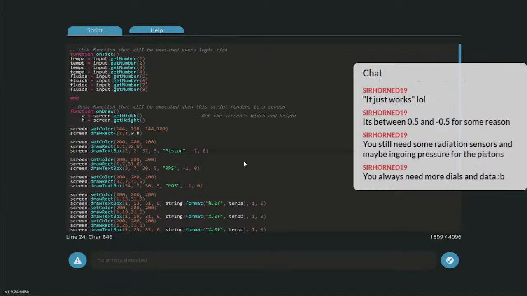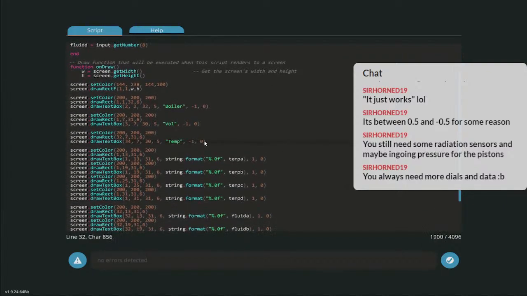So this is going to be a boiler, and we are going to say volume, and we are going to say temperature, and we need one more for pressure. I wonder how I want to divide that because it's only 64 pixels wide. I guess we can make them 20 instead of 30. We can shrink them down.